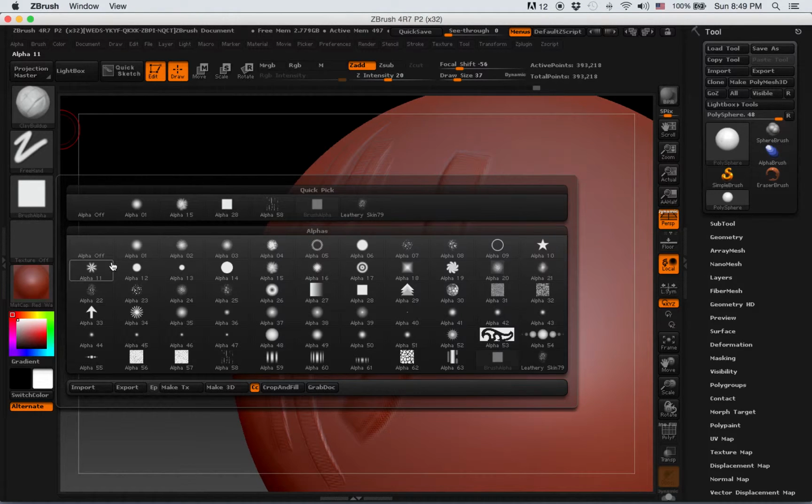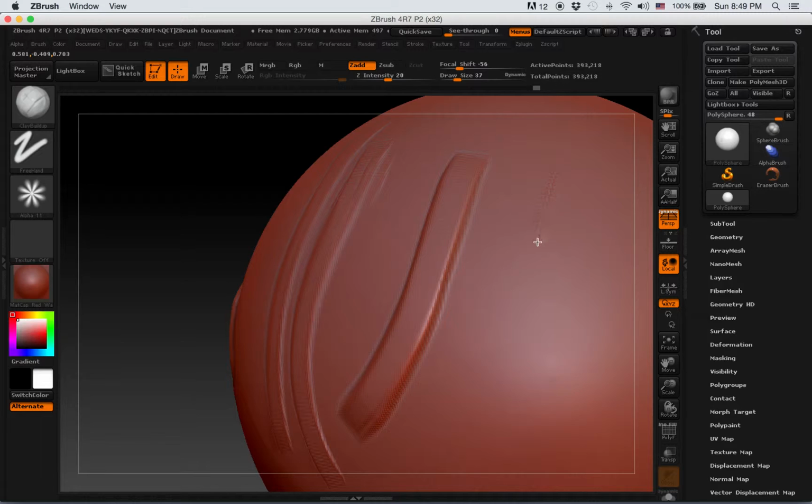We have an alpha here, and we could change the alpha, for instance, into something like this. Notice that now I'm getting this star shape just moving along.